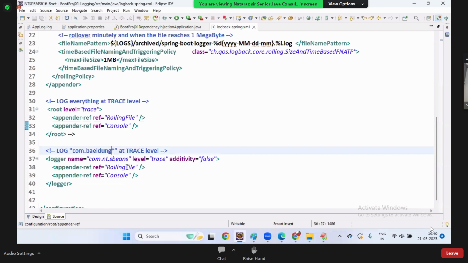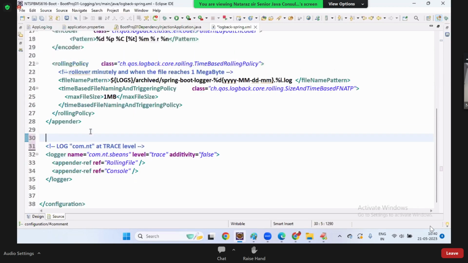Log com.nt at trace level. No need of giving both. We'll make it simple. com.nt, level trace.